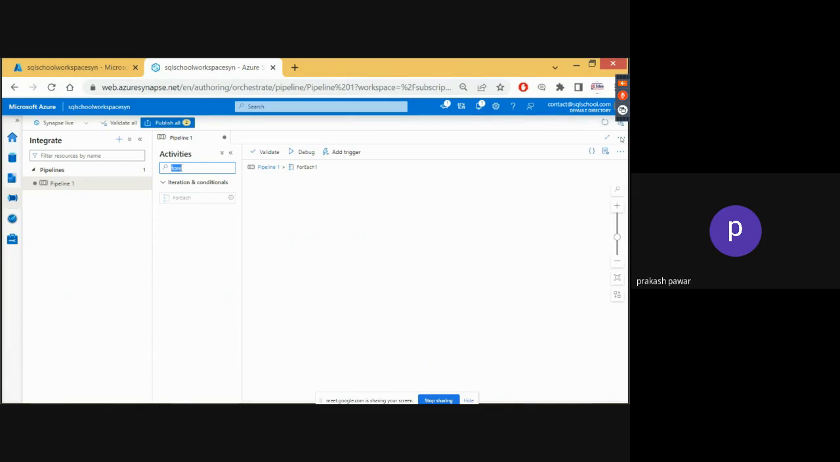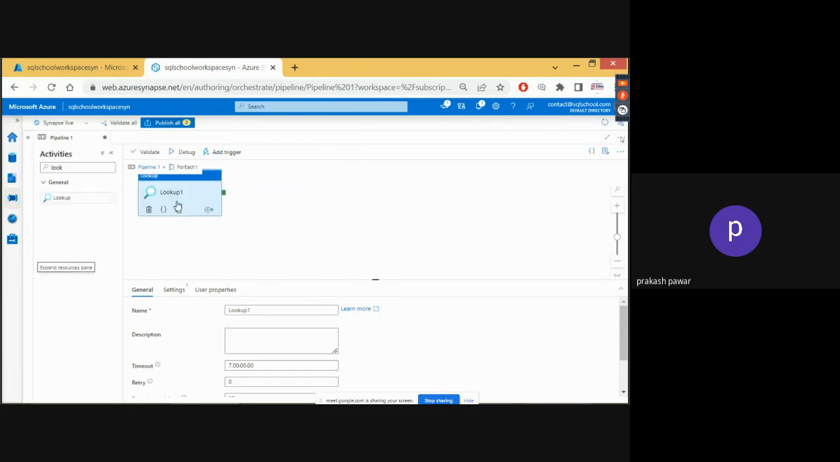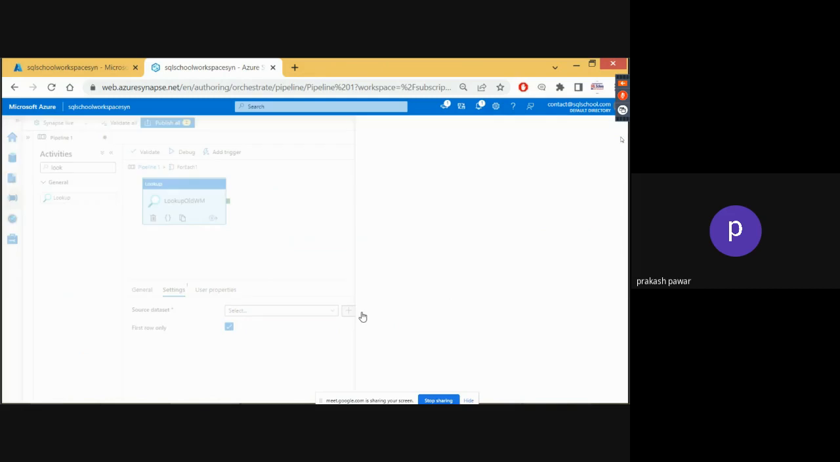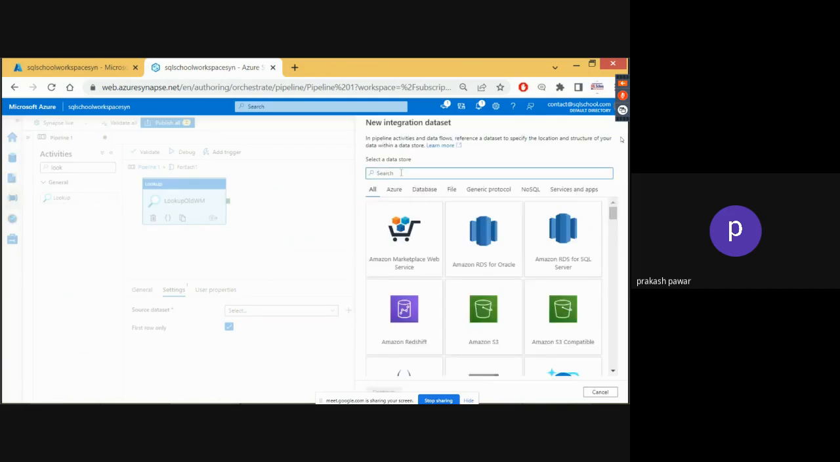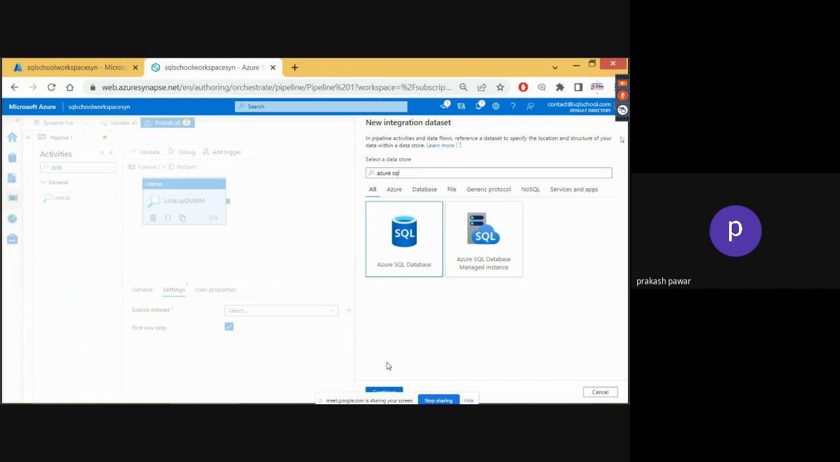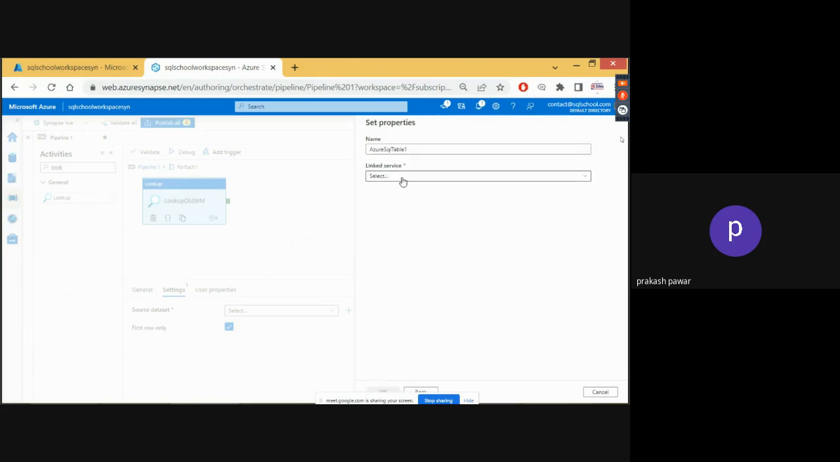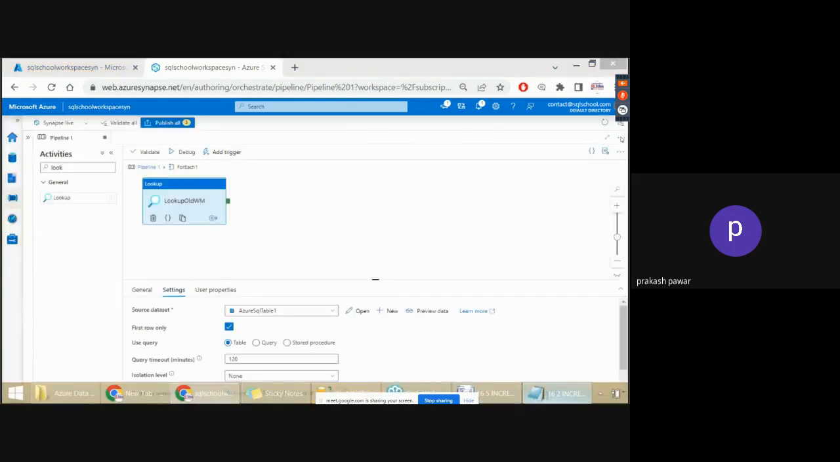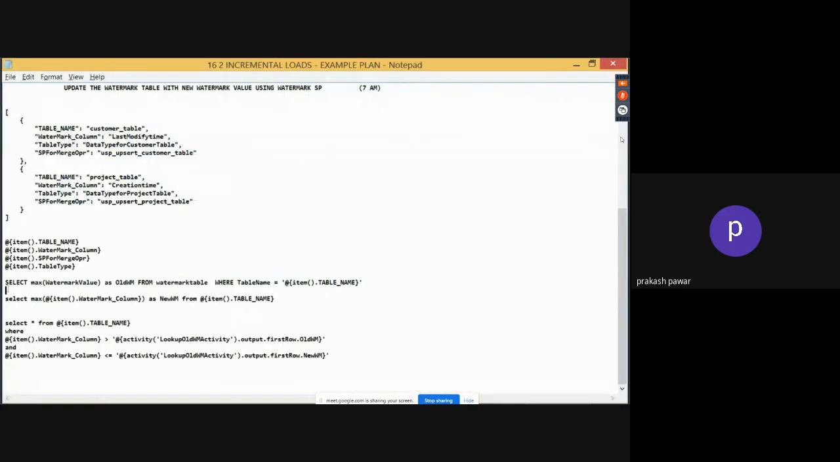Go to lookup. Name the lookup old watermark. Click on settings and select SQL Server table one. Old is in Azure, right? Yes, old watermark is in Azure SQL database. Select the linked service. Table name is optional; we can directly give the query: select old watermark.